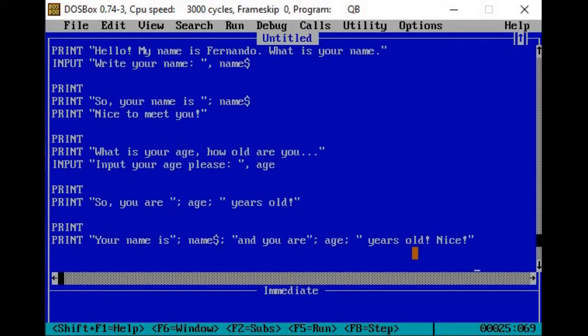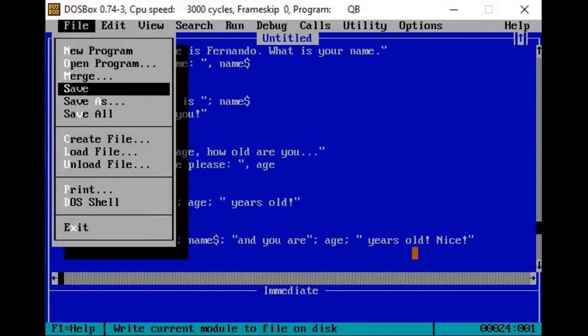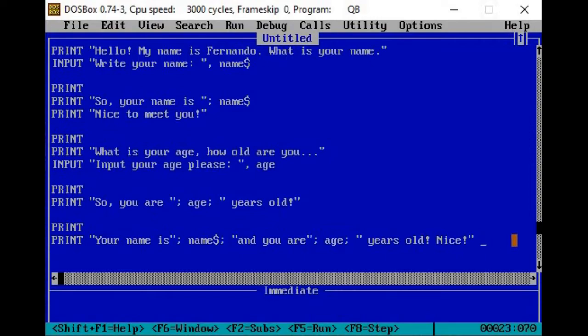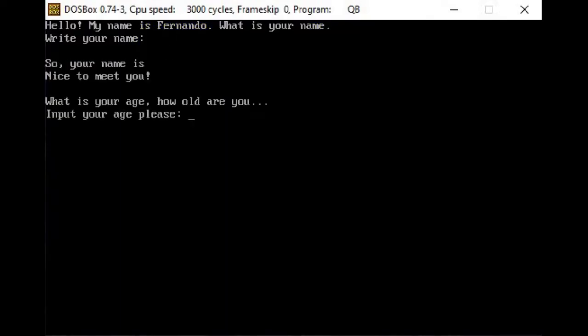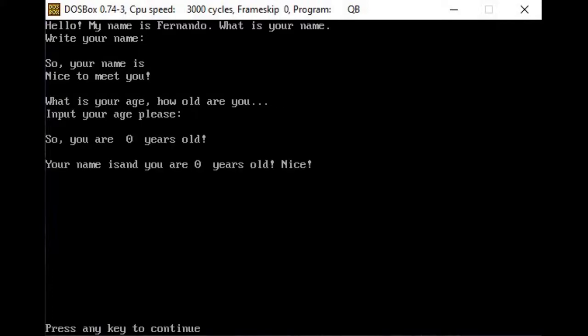And we're going to finish here. So let's see. This is supposed to be the last part, the last sentence that the computer is going to say. Let's see if it works. Hello, my name is Fernando. What is your name? Write your name. So your name is... oh, I didn't write a name. Sorry. Let's try again.